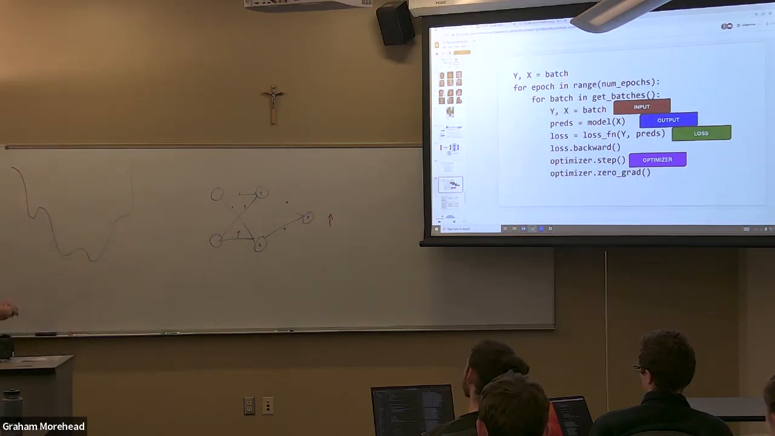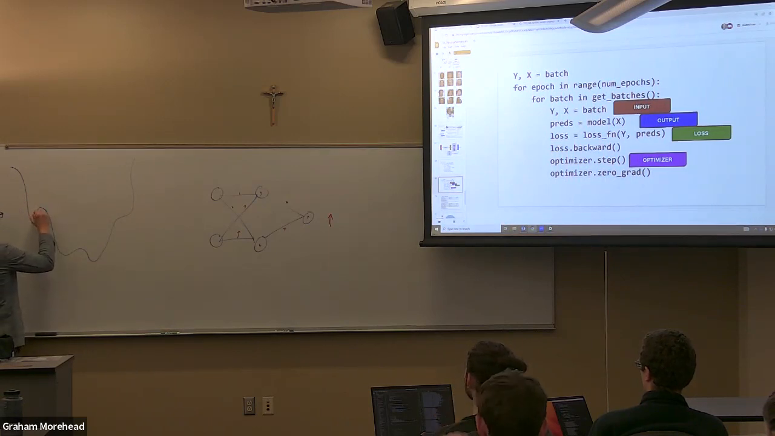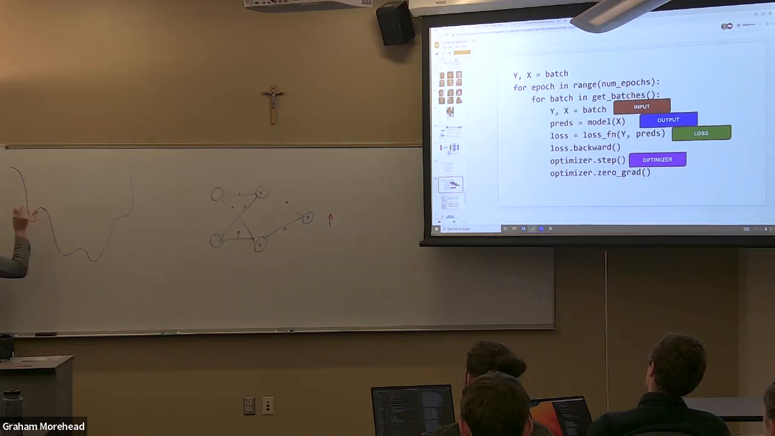So we have some function like this. Let's say it's not convex. We're here. The gradient says you need to go this way. And if we go a lot, we end up over here. And we could just keep going back and forth. That'd be a bad thing.